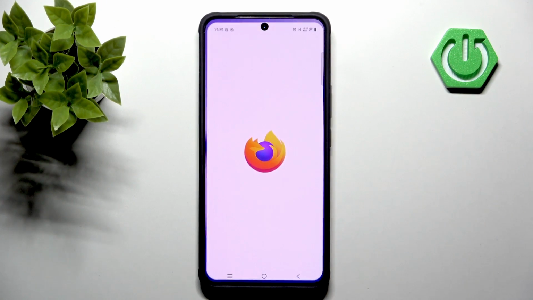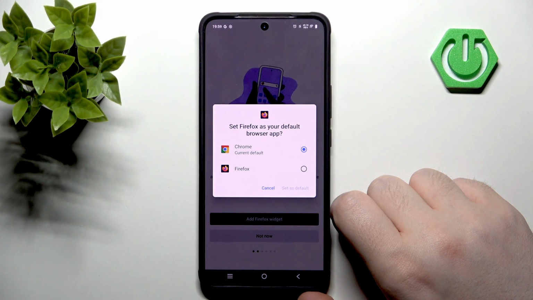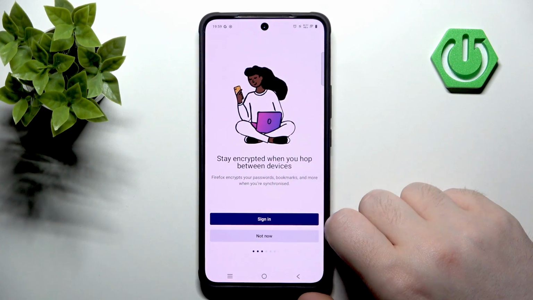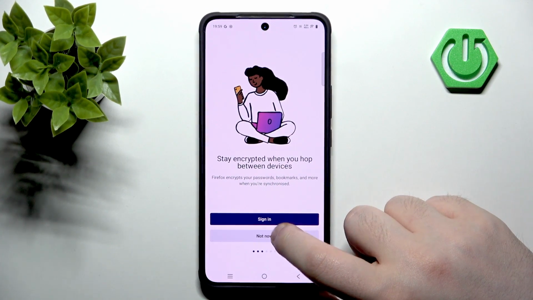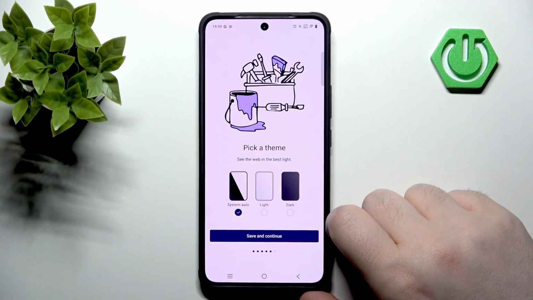Now click open and click agree and continue. Then you can select the default browser, or you can click cancel, and you can add Firefox widget, or you can click not now. Here you can sign in, or you can click not now again, and you can try out and turn on notifications, or you can click not now.